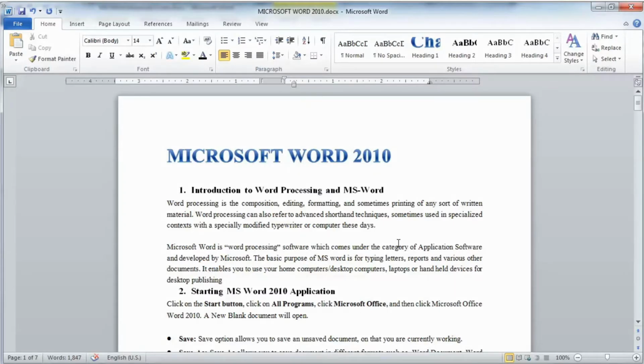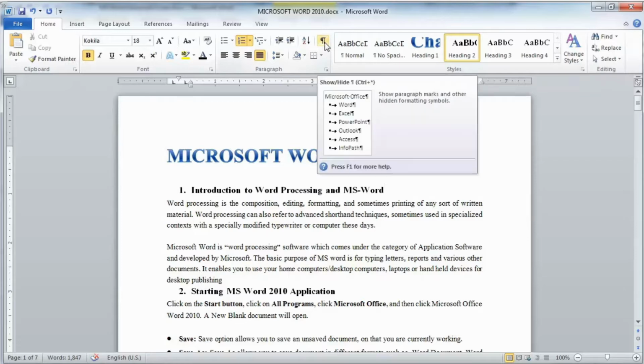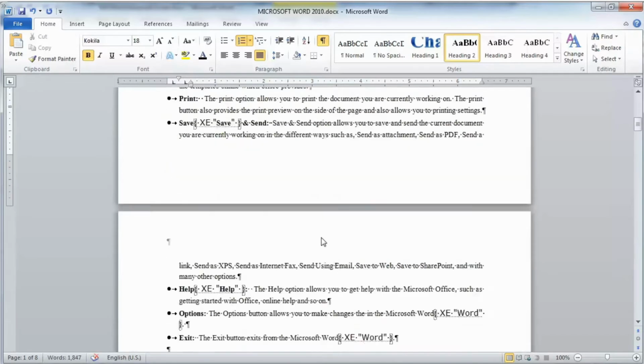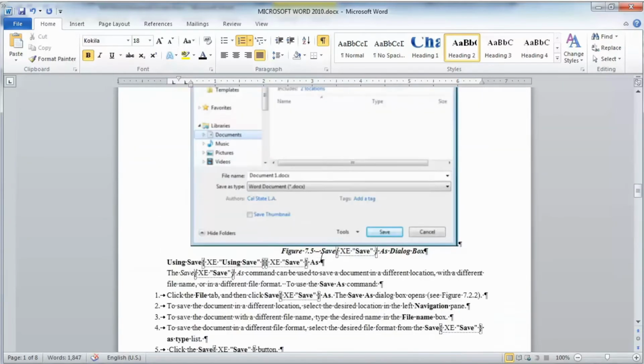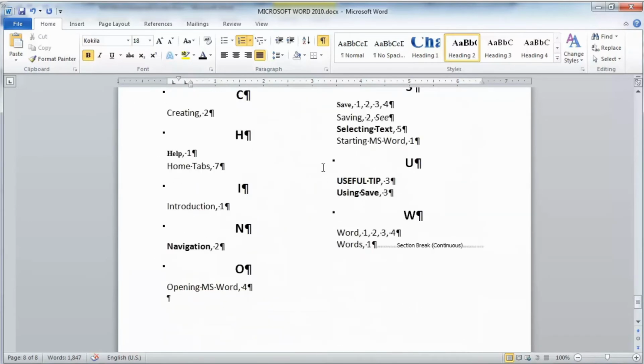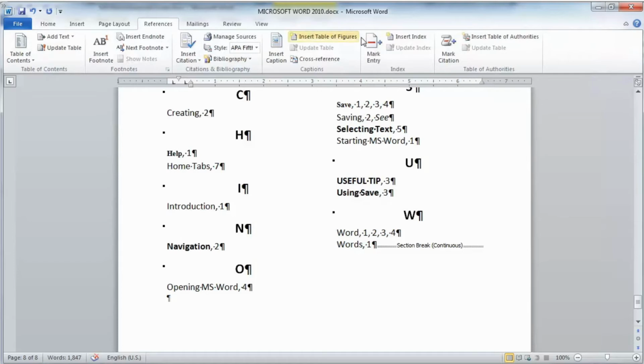Editing or formatting an index entry and updating the index. If you don't see the XC fields, click Show or Hide in the Paragraph group on the Home tab. Find the XC field for the entry that you want to change. To edit or format an index entry, change the text inside the quotation marks. To update the index, click the index and then press F9 or click Update Index in the Index group on the References tab.